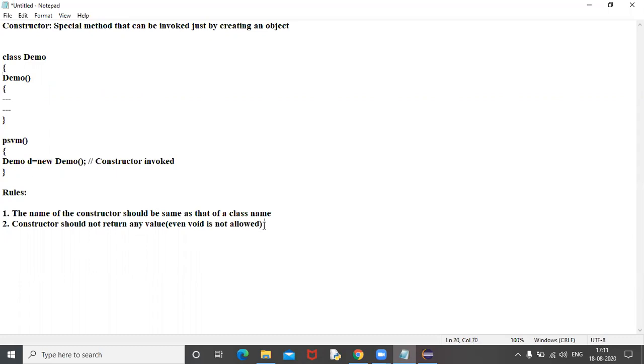This is the first one, this is second point, and now third one. Constructor should be always public. What is public? I will explain later on, don't worry. Even if you don't write it, it is by default public in the same package context. During packages, I will explain about public, protected, private, those things. Don't worry. So constructor should be always public.